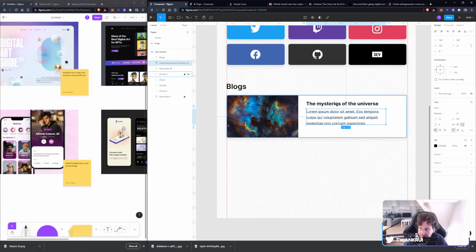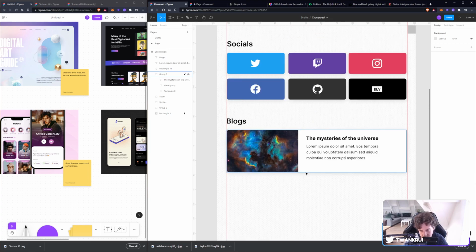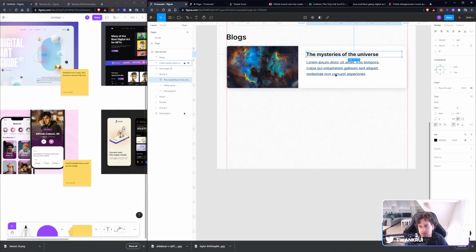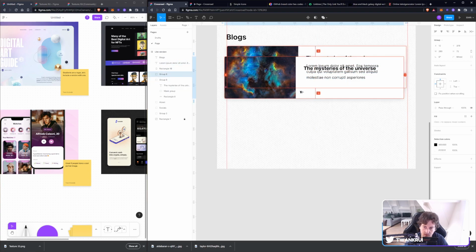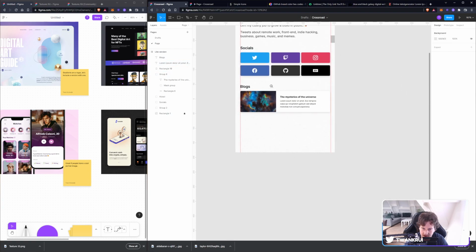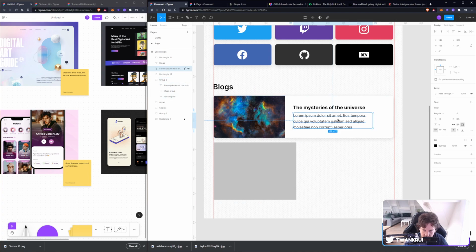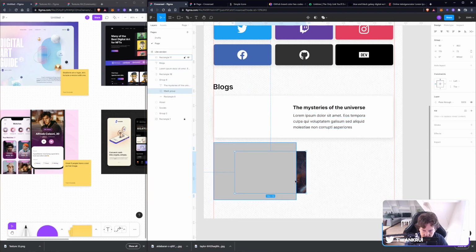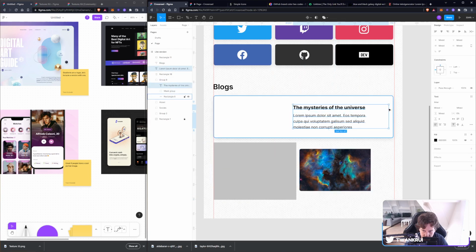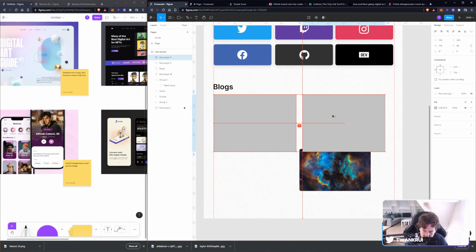Maybe we can do this better. You know what? I think it's better to do the conventional, medium style cards. We can keep this mask group here. Let's remove this. Okay, let's say two sides to side with 8 in between.